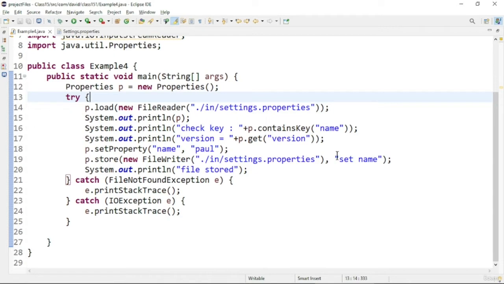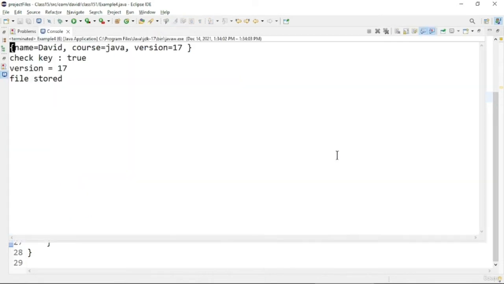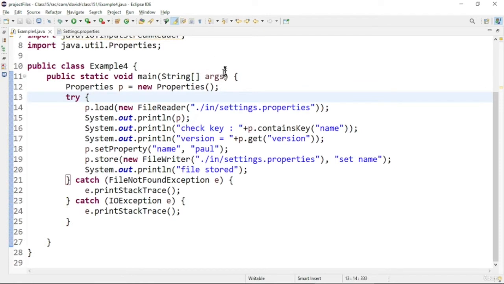So let us see the output of this program. Here you can see the messages all coming, all the get and set is working. Now let us see the output of the file.